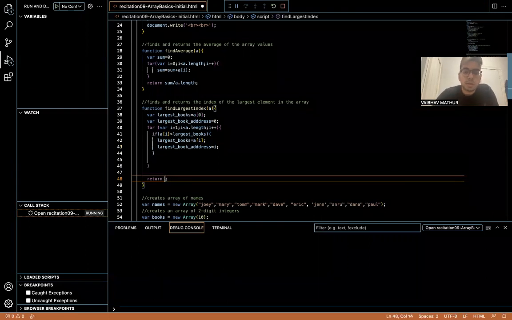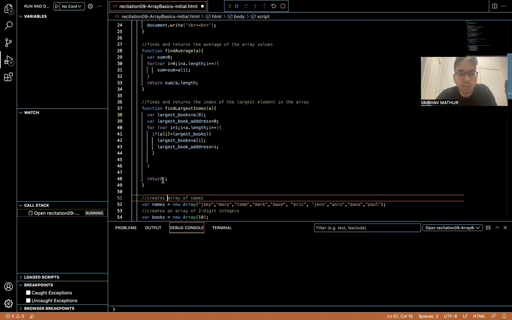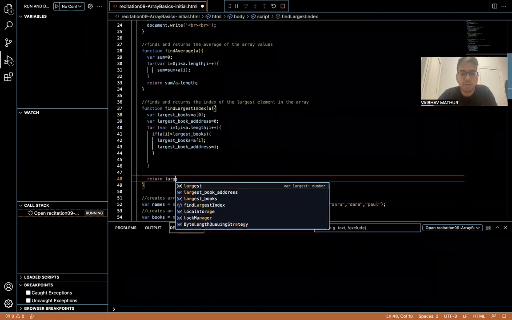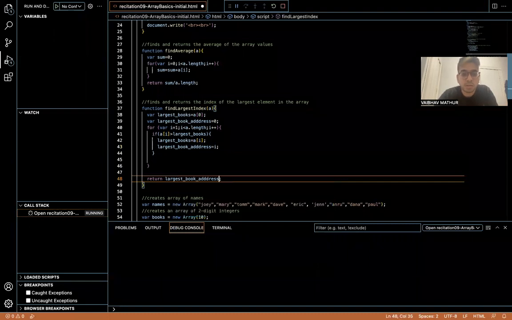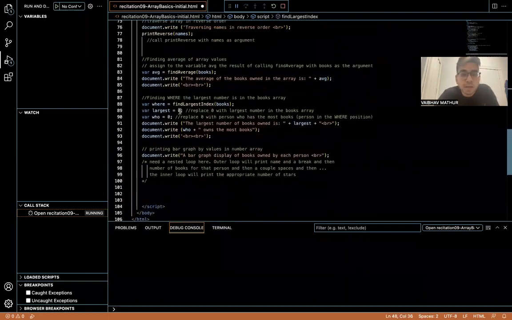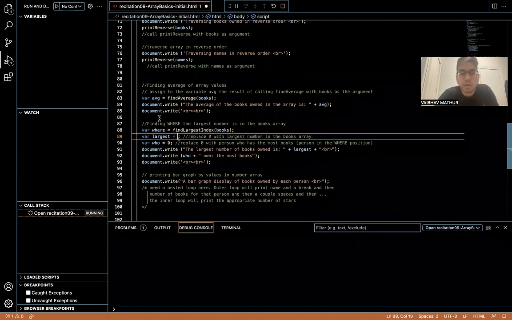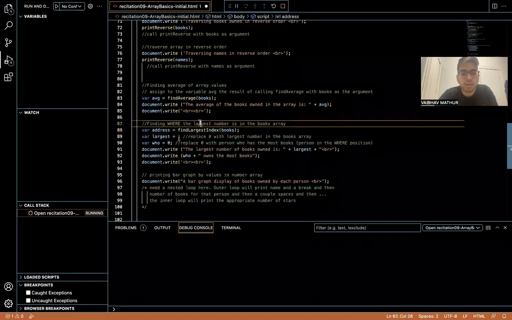Now we'll just return. What do we want to return? That is the largest index. So the largest index is the largest book address, which is the address we have kept on updating. Did I make a mistake somewhere? Okay, no, this is correct. Because this will give me the largest address, we'll call it for the books. Now that I have the address, I'll just change it to address.